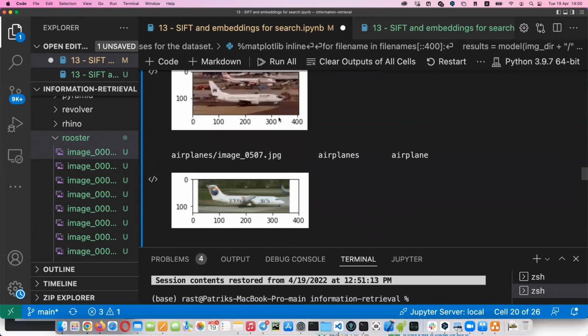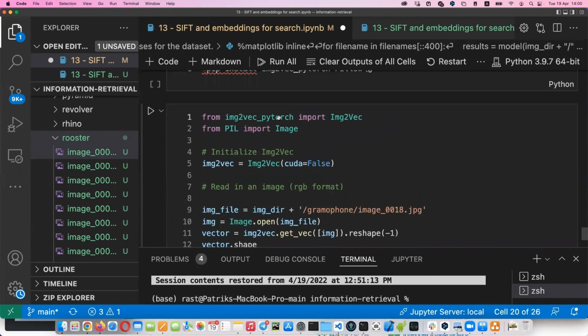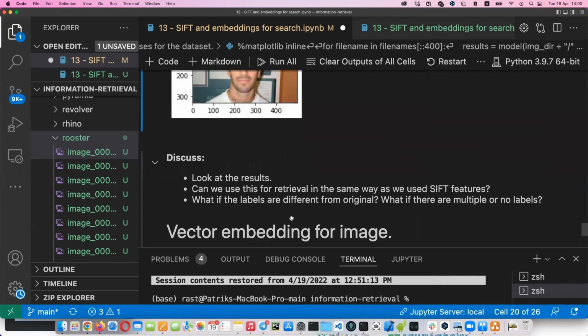But there's an issue. What if the labels are different from the original? And also, what if there are multiple labels or no labels? We can retrieve them. They're going to be similar to each other.